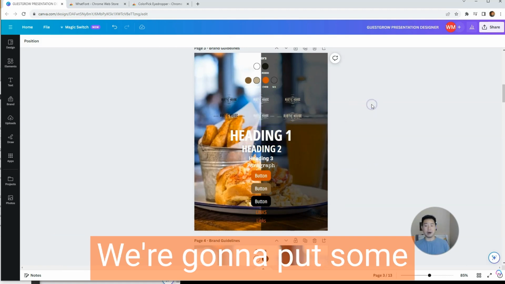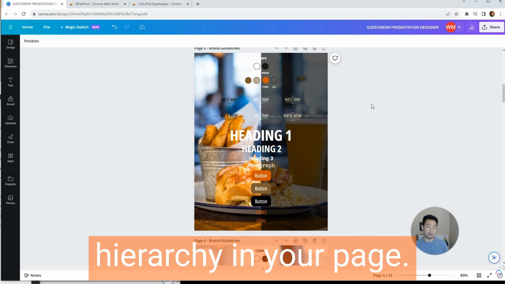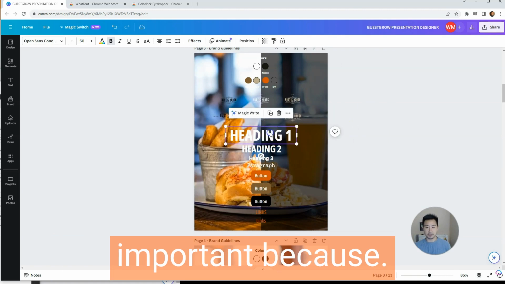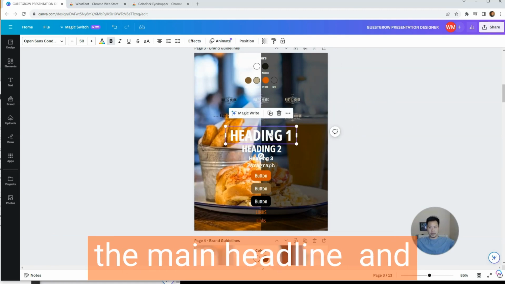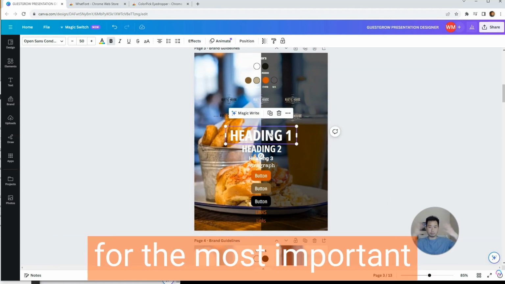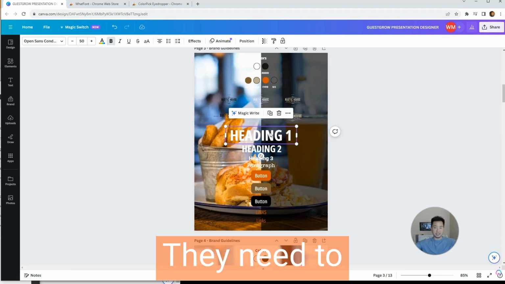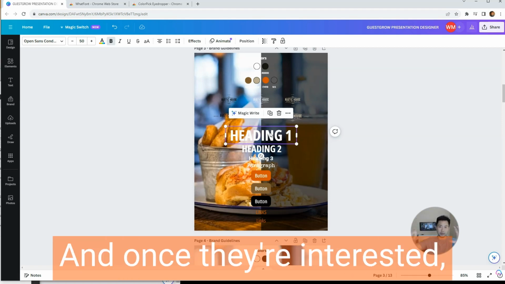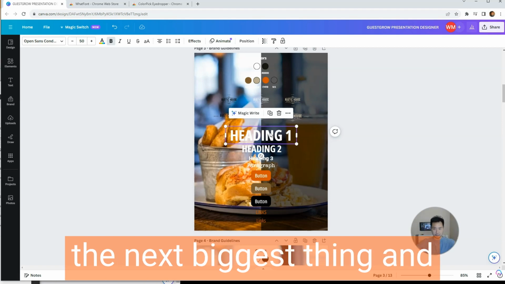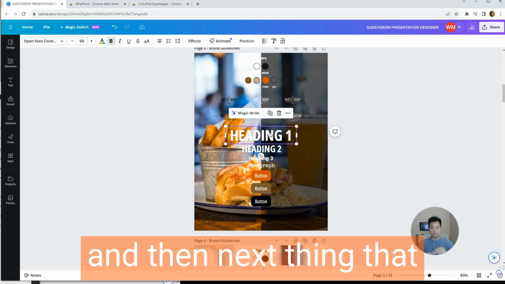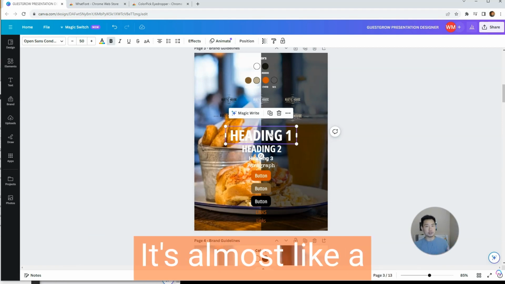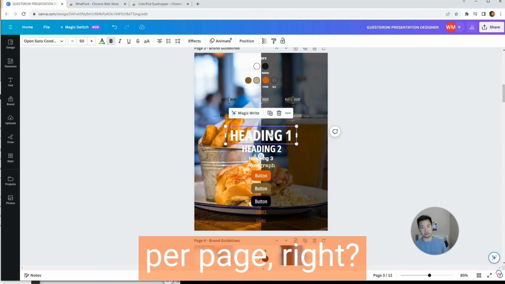We're going to put some hierarchy in your page. Hierarchy is really important because people need to know what the main headline is and what they're signing up for, the most important information on the page. They need to see that clearly. And once they're interested, then they're going to go to the next biggest thing, and the next biggest thing, and the next thing that catches their attention. It's almost like a psychological funnel per page, right?